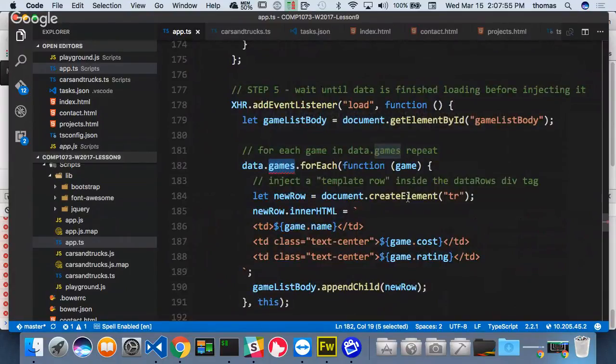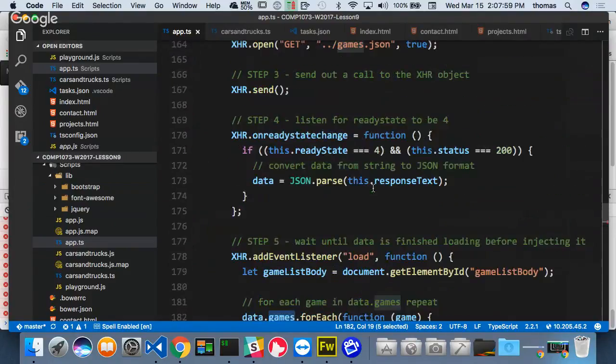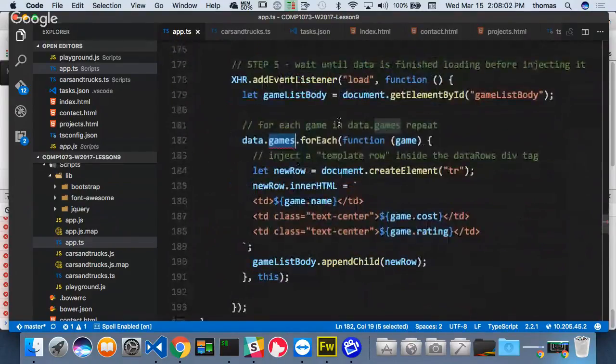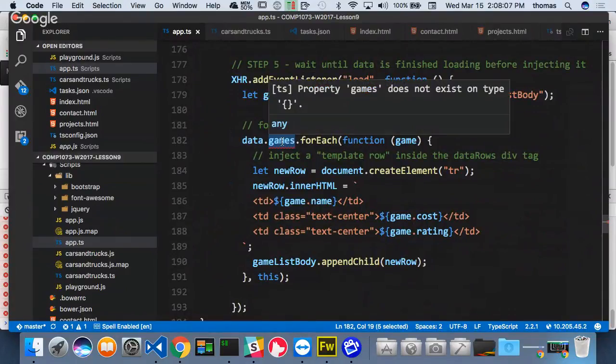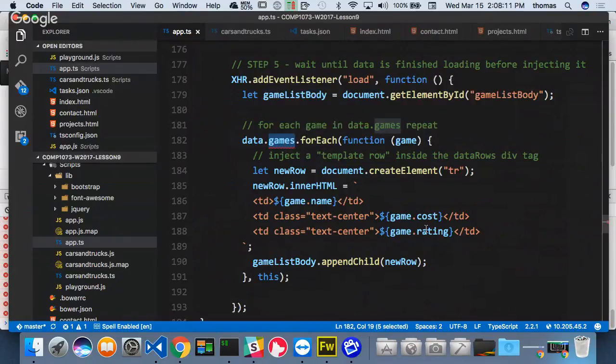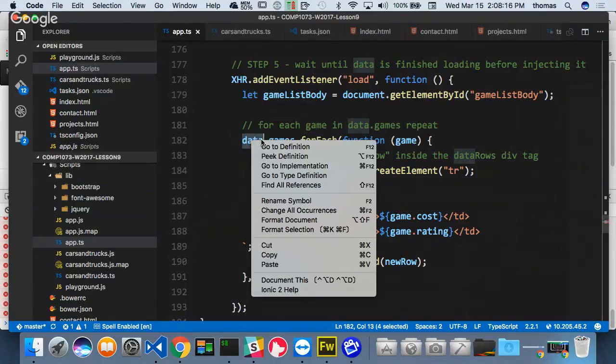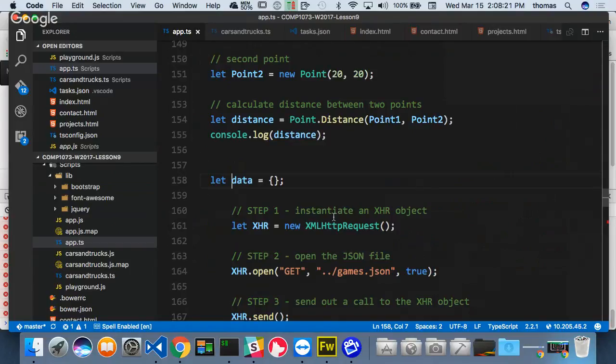Data.games.forEach. What I really want to do here is create a forEach loop. That's what I'm trying to do here. And I'm using data.games, right, to get there. Well, where am I getting games from? Where is data coming from? If I actually look at data and I right-click, I can do something called go to definition. If I do that, it'll send me right there. Data is just an object. That's what it says. I don't know what data is. Data is just some object.